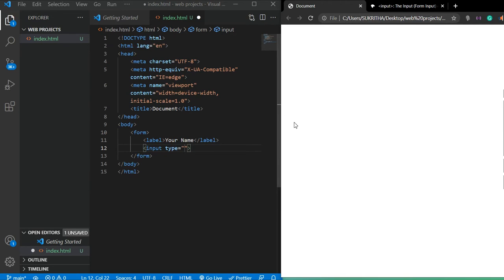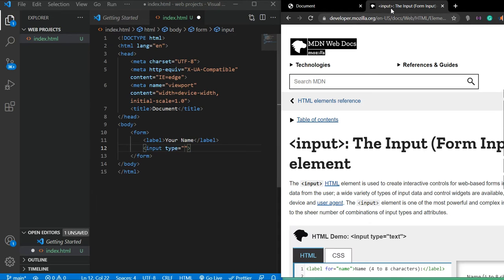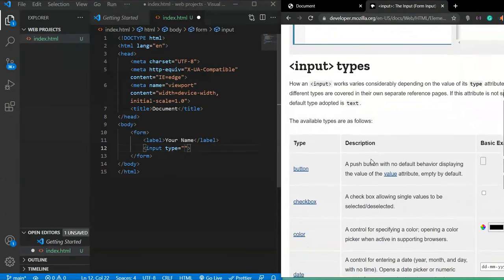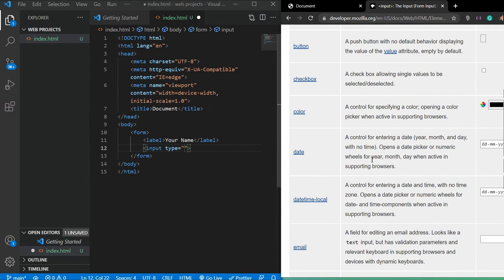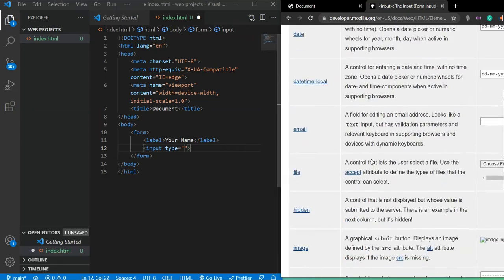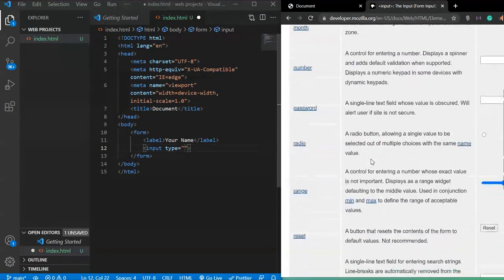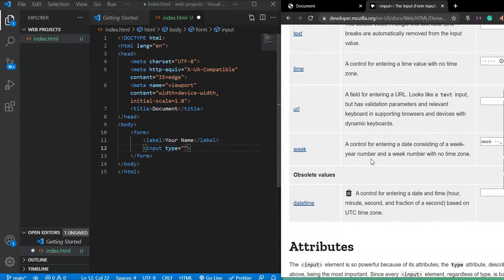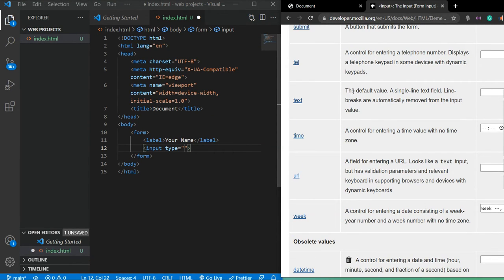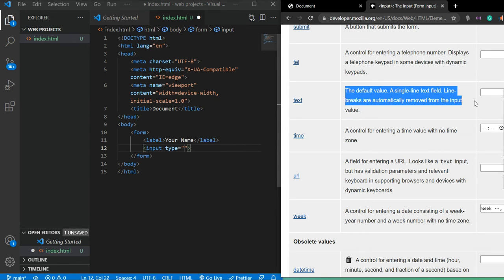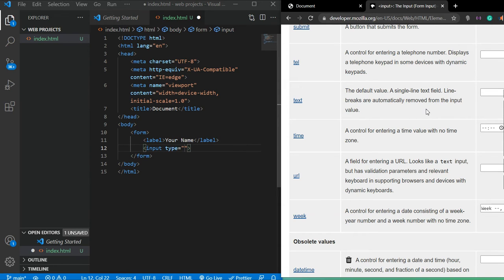Let's see the documentation to see what are the types available. So there are a lot of types available like the button, checkbox, color, date, email, file, hidden, image, and a whole bunch of types available. So let's try the type text first. So this is the default value, the single line text field. Line breaks are automatically removed from the input field. So they are basically a simple input field. Let's add that.